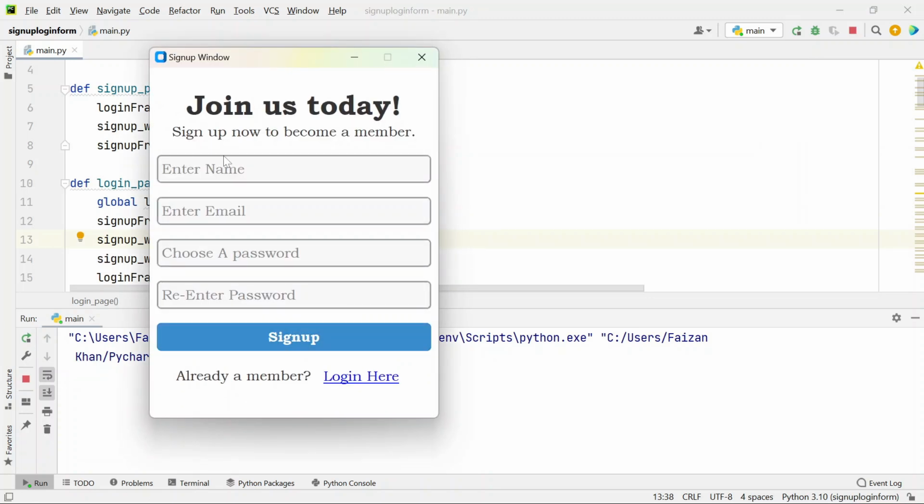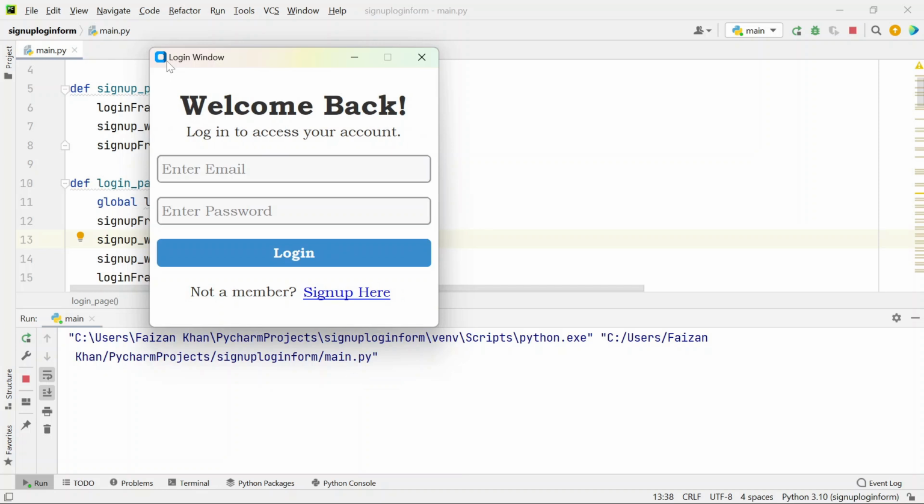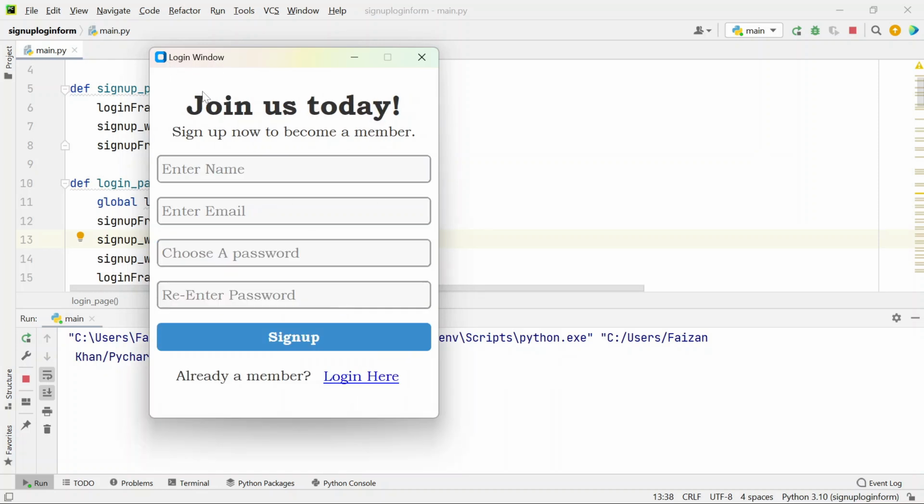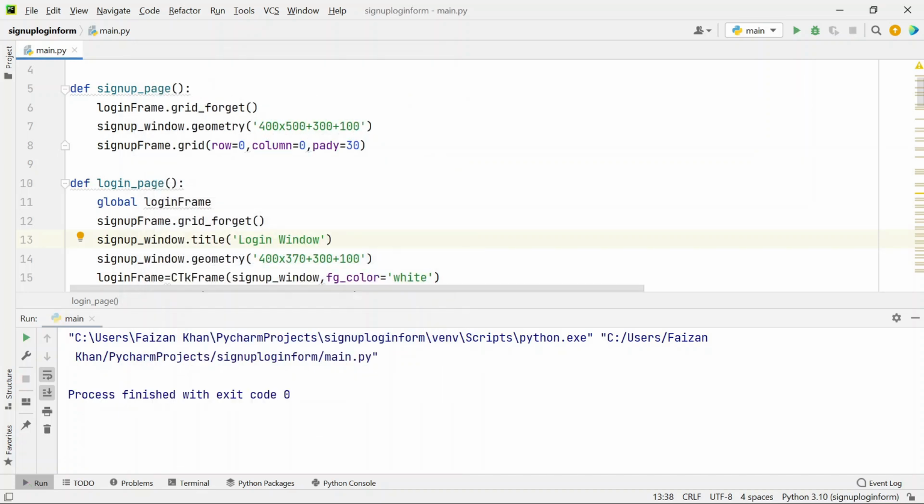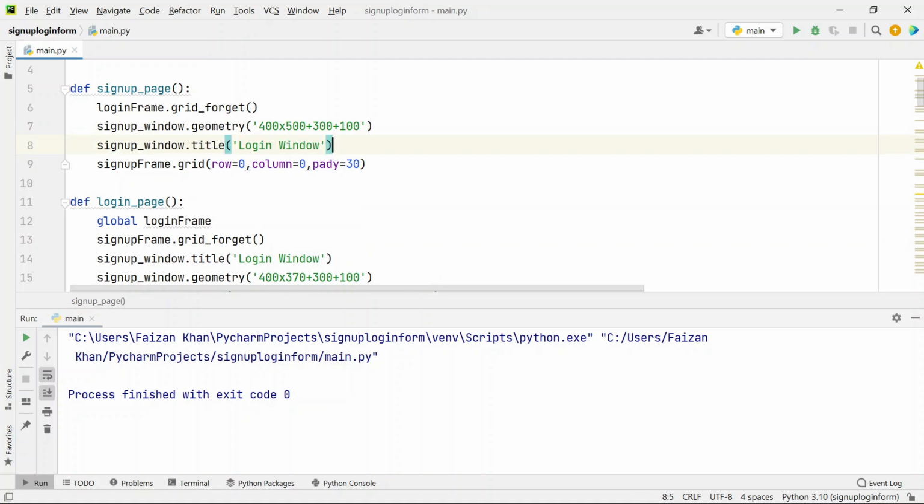Once I run it, currently it's the sign up window. If I click on this login here, the title is changed to login window. But when I'm clicking on this sign up here, it's still login window. So when I'm clicking on sign up here, this sign up page is coming, right? So here also we'll have to do the same thing. I'll paste here and this will be changed back to sign up window. I hope you are getting this.